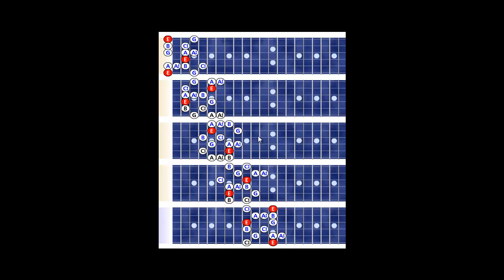Start from the G on 6th string, 3rd fret. You walk up the scale, you will see the root on 4th string, 2nd fret. Walk up the scale, you will see another root on 2nd string, 5th fret, and finish the pattern with the A sharp on 1st string, 6th fret.